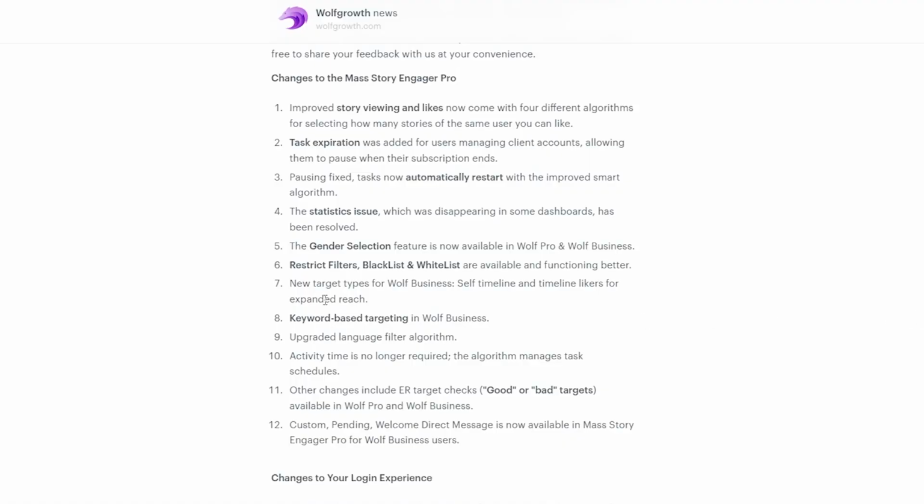We also added new target types for Wolf Business. Obviously, it's just for Wolf Business, so you won't have access to that if you're on the Plus or the Pro version of the software. But we implemented a whole self timeline and timeline likers for expanded reach, which is another reason why you should go with Wolf Business, to be honest, to get the full amount of effectiveness out of the software right here. Then we also added keyword-based targeting in Wolf Business.